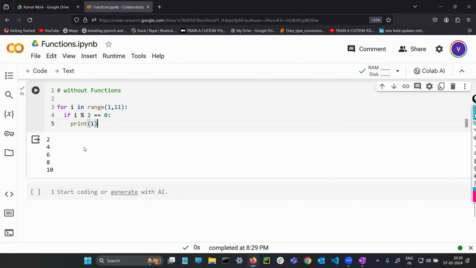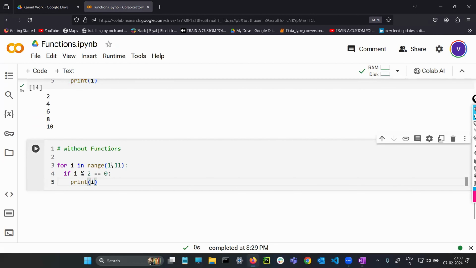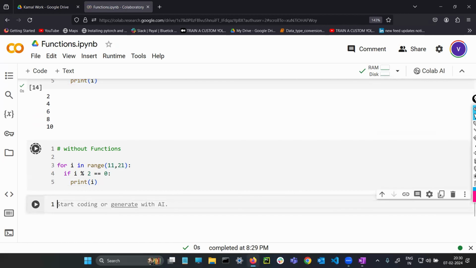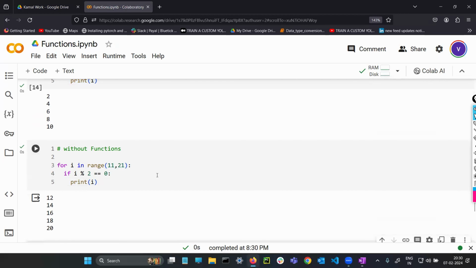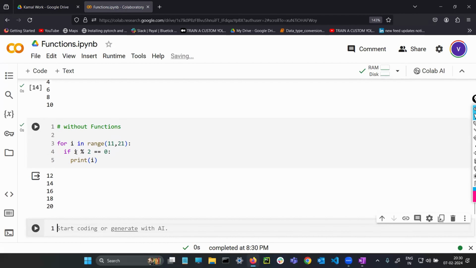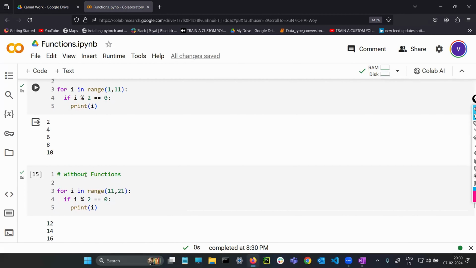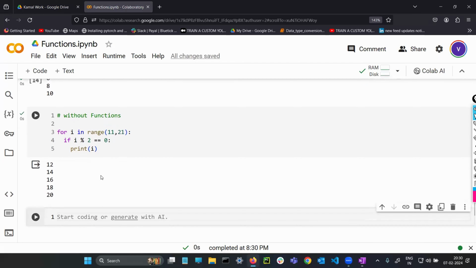Again, I will ask you one question: find the even numbers between 11 to 20. You will copy the code, paste it here, make it 11 and make it 21. Then same story: 12, 14, 16, 18, 20. See? Again you are writing the code, again you are writing 3 lines of code.